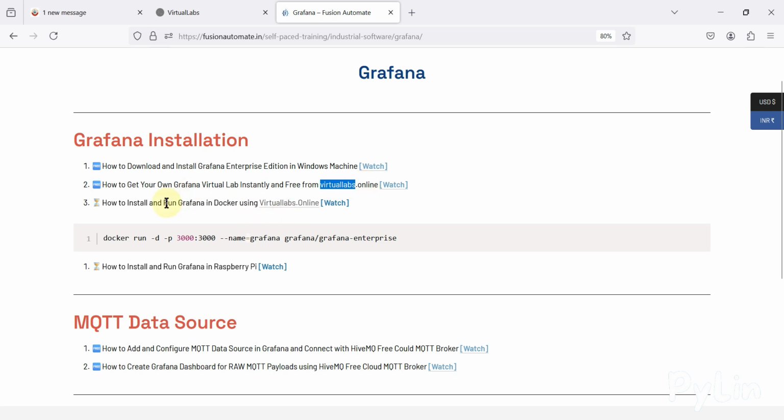Now in this video, we will see how you can install and run Grafana in Docker using Virtuallabs.Online. I'm again going to use Virtuallabs.Online to create a Docker ready server, in which Linux and Docker are pre-installed, so I don't have to set up anything. I just have to run this command to download the Grafana image of Docker, and then we can directly run the Grafana Enterprise image from Docker. We can access it from anywhere in the world because we are going to get a public IP when we are using Virtuallabs.Online. So this is what we are going to cover in this video: how to install and run Grafana in Docker using Virtuallabs.Online.